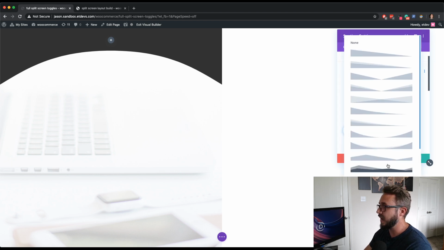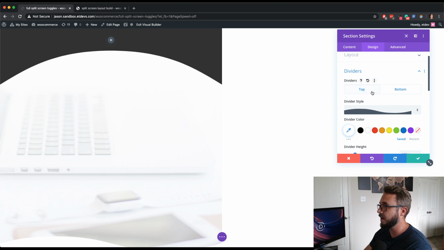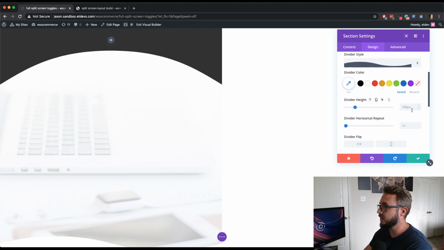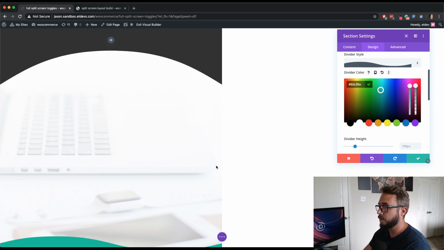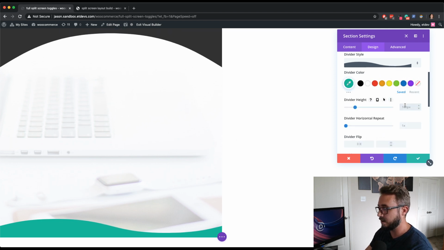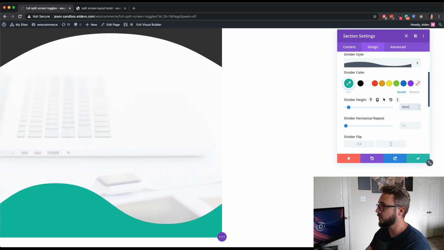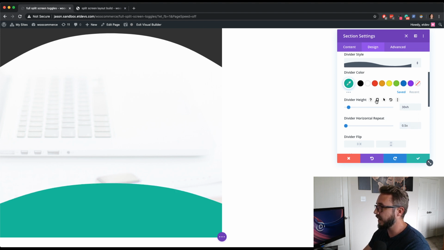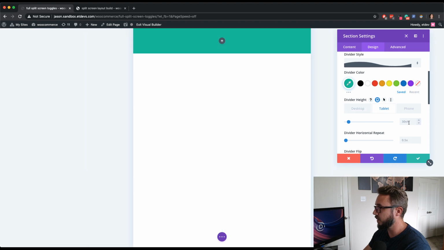Let's do a bottom divider with the same divider style and basically the same or close to the same settings. The bottom divider color is going to be a green color, so I'm just going to paste that in there. And then I want to give my divider a height of 30 VH and do a 0.5 repeat. On tablet, let's make that height a little bit shorter. I'll bring it down.